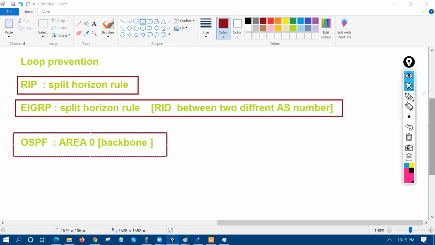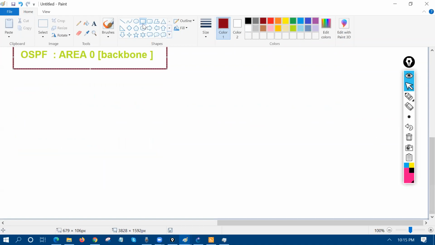The same thing will happen with BGP as well. First of all, in BGP, what happened? We have two flavors.